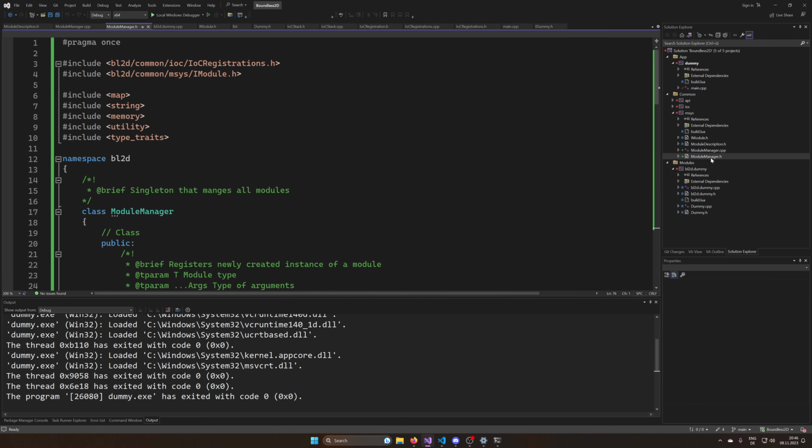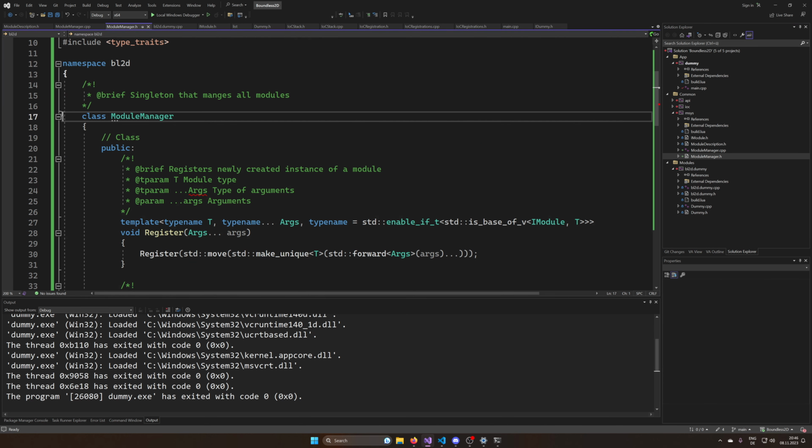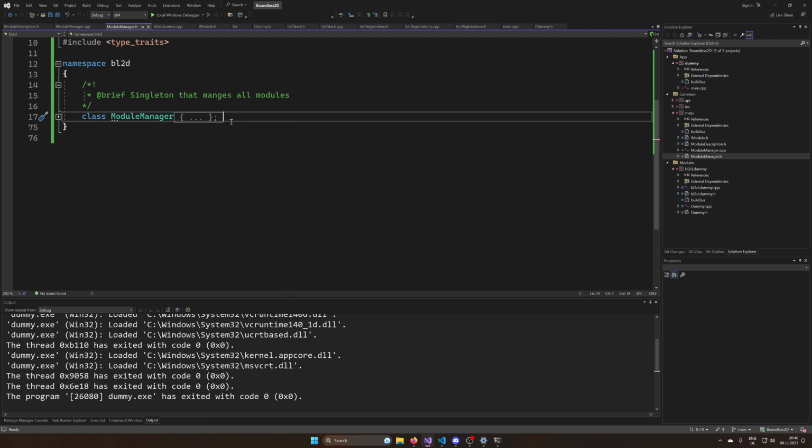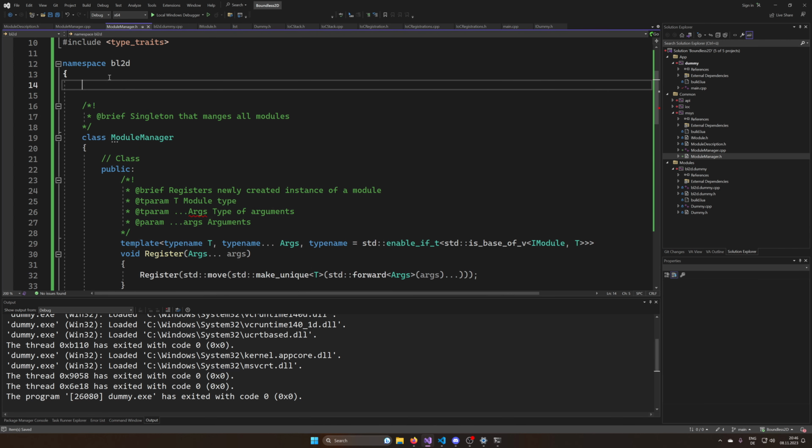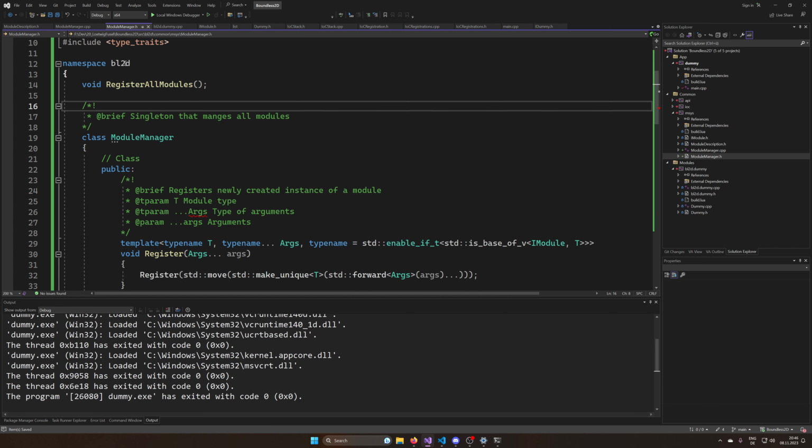So currently you can see that the module manager is basically just a manager. However, what I want to have is a function here externally, just a floating function, in the BL2D namespace, and this function is going to be a void register all modules. This is just going to float around in the BL2D namespace, but this function is not going to have an implementation.